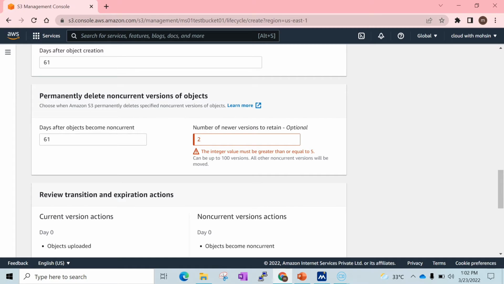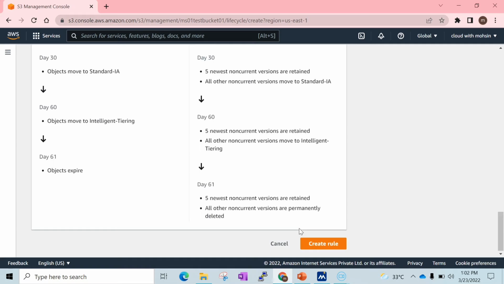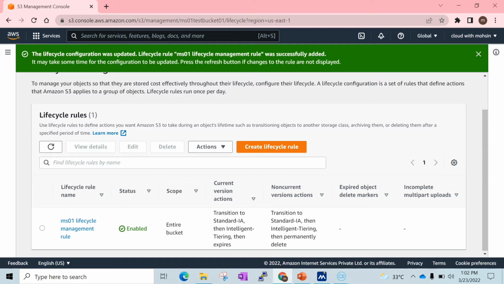Okay, this is giving an error. The integer value must be greater than or equal to. Let's specify 5 for the permanent deletion. Yeah, so you can see the rule is here.